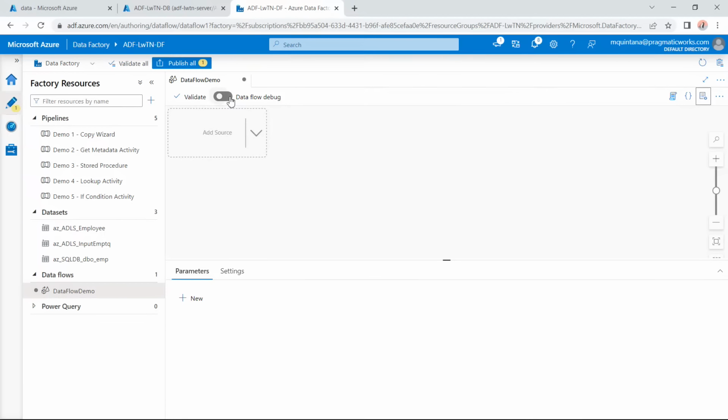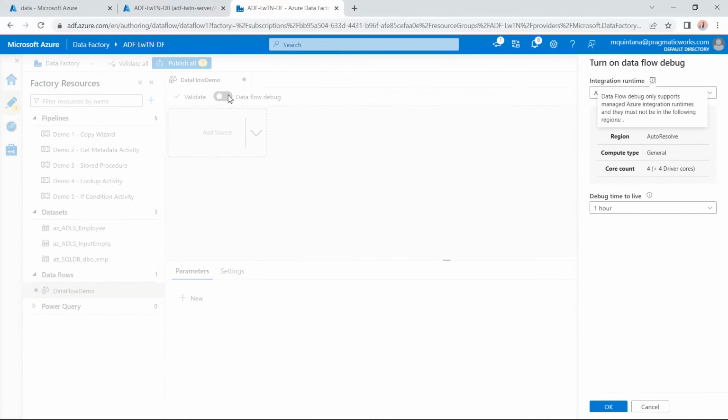Remember in the pipelines, we had a debug option. This has the word debug in it, but it's data flow debug. So what does this do? Interestingly enough, when I click on it, a little blade appears and says, oh, you want to turn on data flow debug? Okay, tell us an integration runtime that you would like us to utilize to manage this resource. Well, what resources do you speak of?